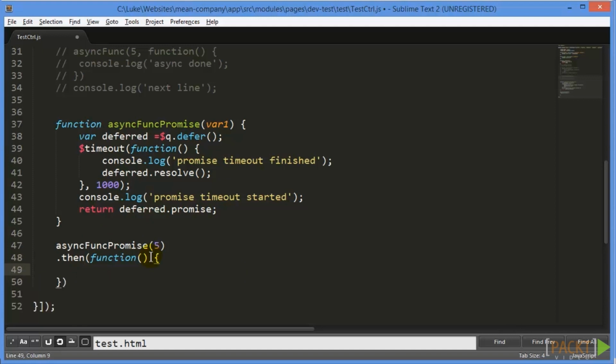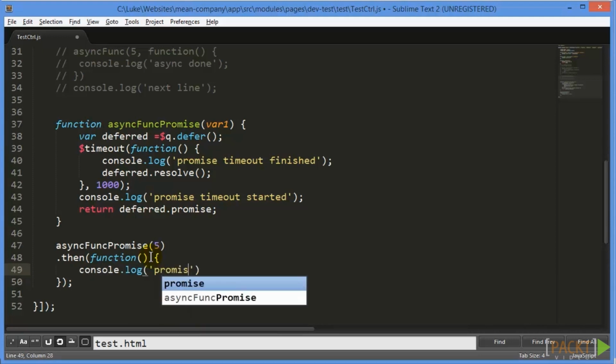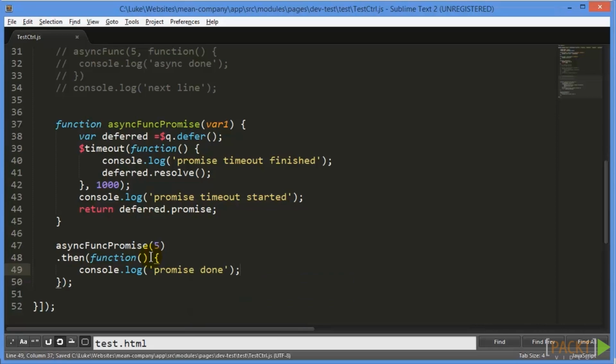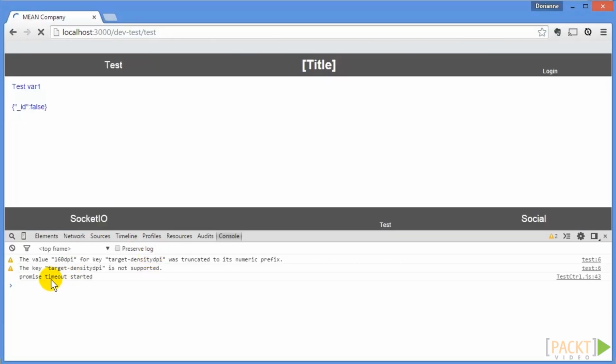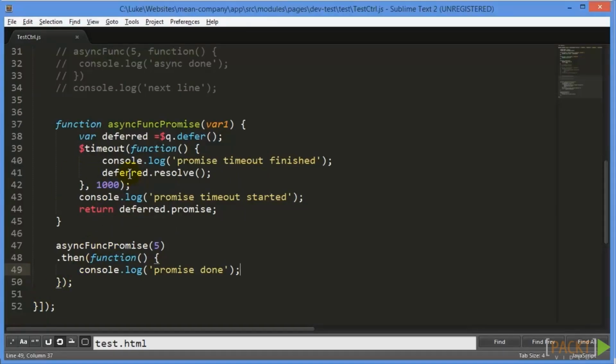And now in here, we can console log promise done. Now if we save that and refresh, timeout started, timeout finished, promise done. So same thing as a callback, the same idea, which is just instead of passing a function to call, we actually just resolve the promise using this q.defer, which you can Google and read more about, and then you have this .then that gets the function inside of it. So same kind of idea.